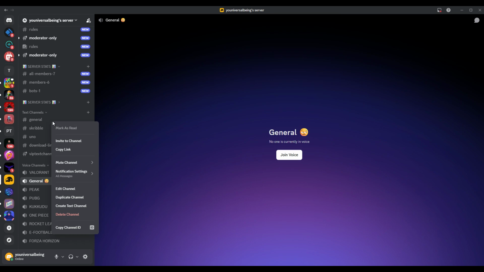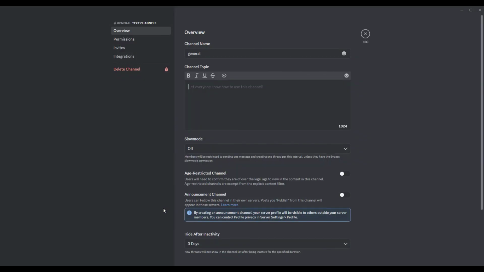Right-click the channel name to open the menu. From that menu, click Edit Channel. This will take you into the channel settings, where you can control permissions and other options.